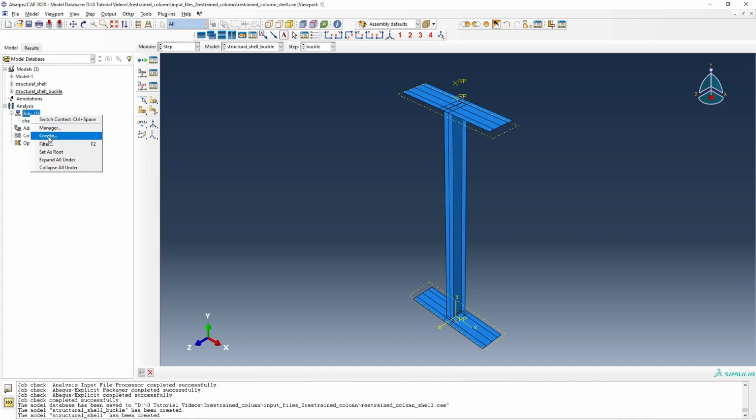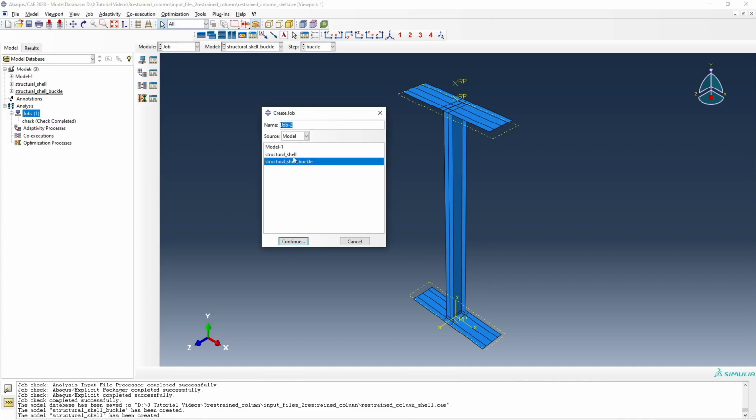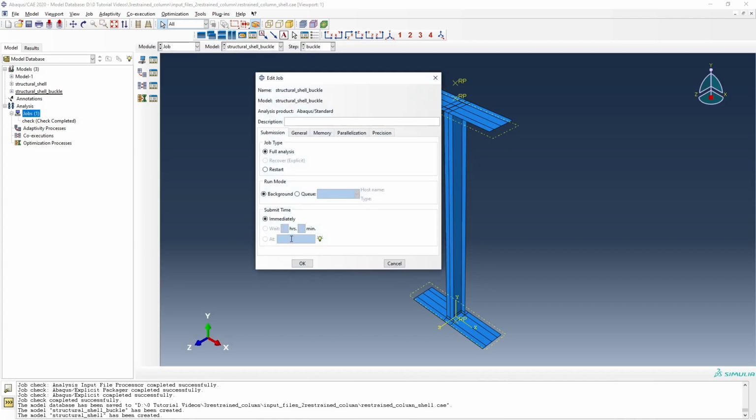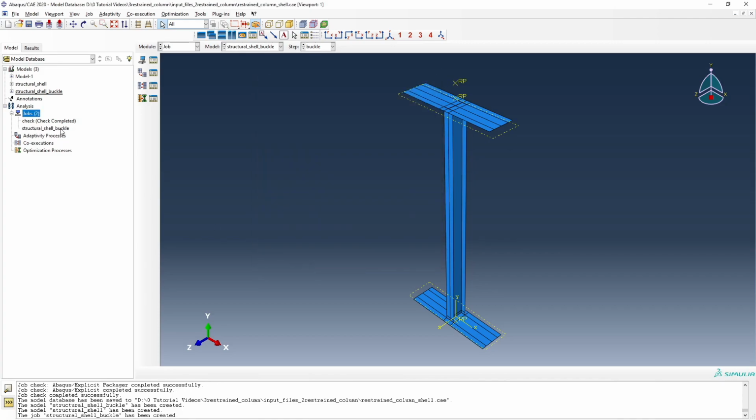So let's create the input file. This is from the buckle model, and we can name it structural cell buckle, with the source being the model. Then continue and accept. So we have this structural cell buckle.